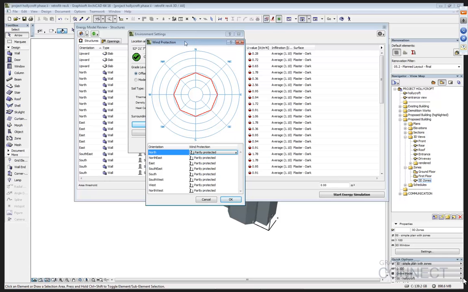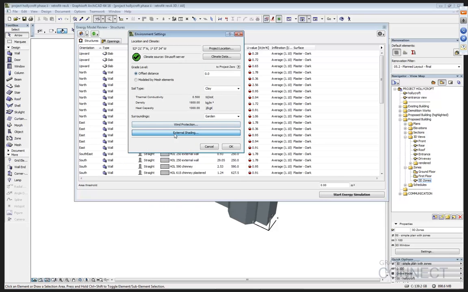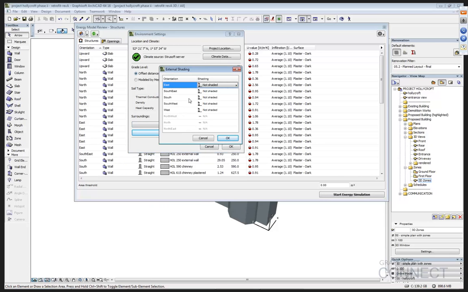So that's the reason for adding that. And the next point is external shading, and obviously a lot of buildings are located next to trees or cliffs or large buildings of other types. Any large element. If that is the case, then it's important to add the shading in.